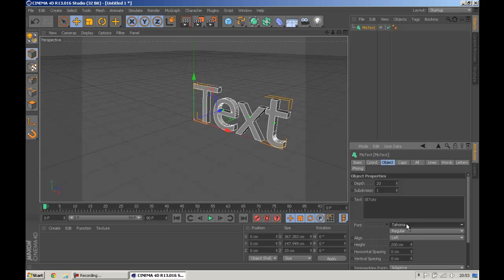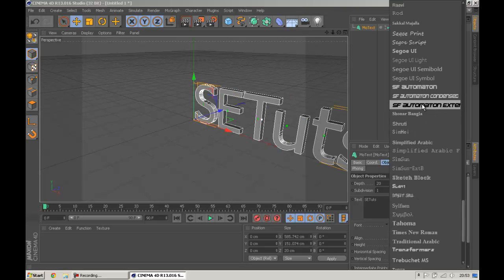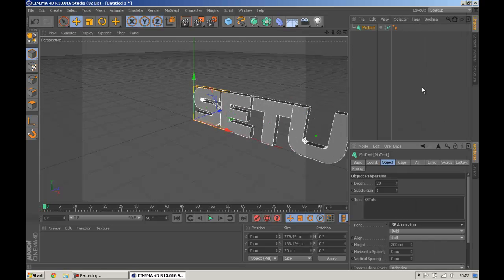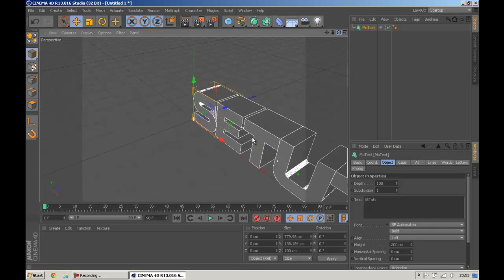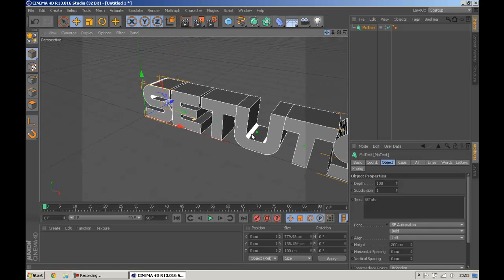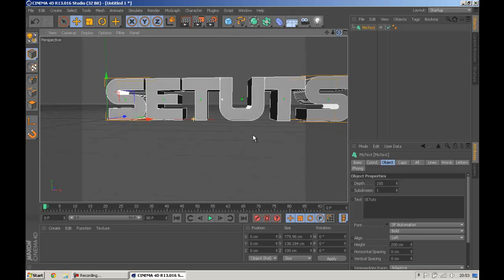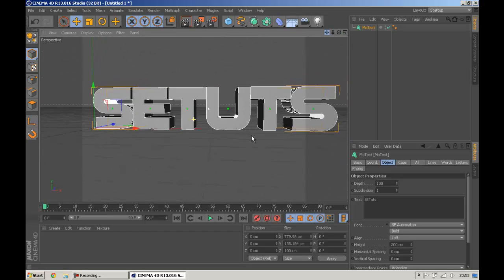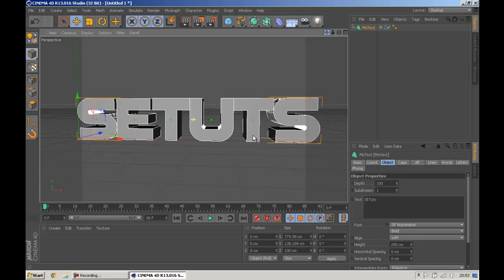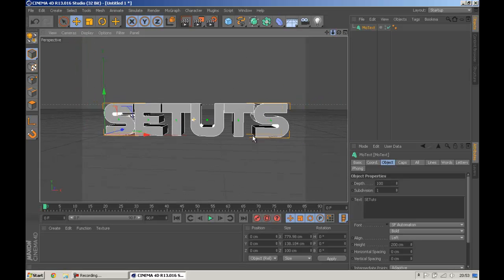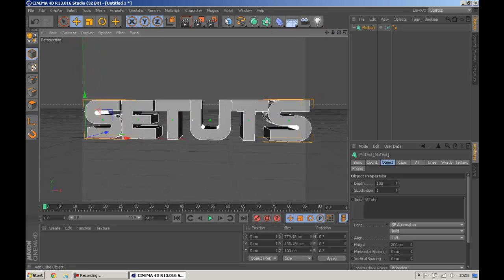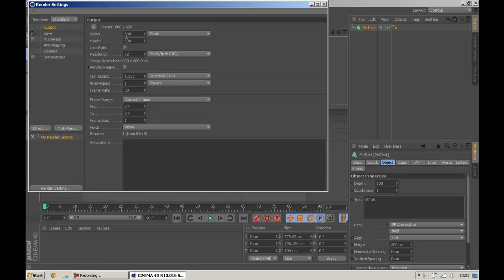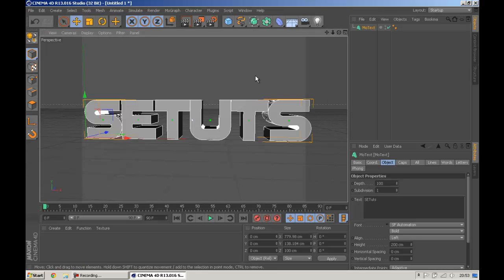I'm going to choose a nice font. Sorry, my computer's been a bit laggy here. I'm going to set the depth to about 100 and position that nicely. I think I might go for a head-on look here. And if you find that you don't have enough space, you can either zoom out, or what I like to do is go into the render settings.